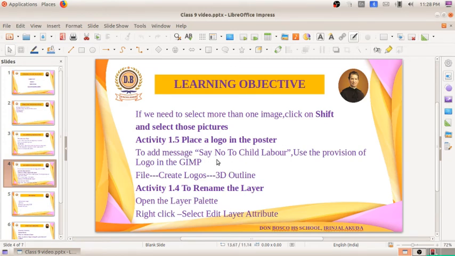For that, what we have done: there is already some default logo set in GIMP. So how will we get that? File, Create Logos, and Create Logos 3D Outline. This option I took, and I got "Say No to Child Labor."